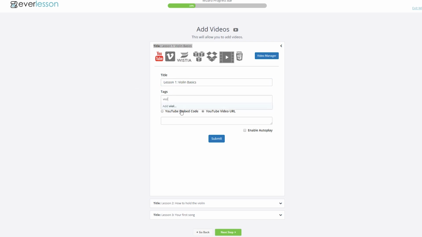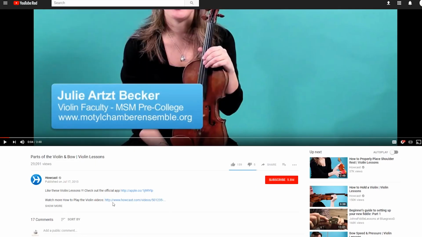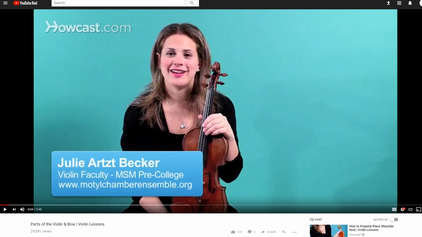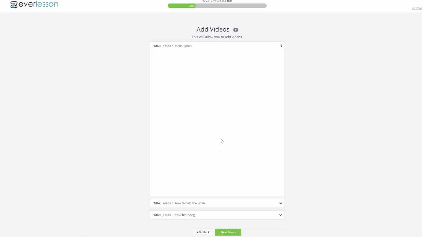Tags, violin, with YouTube video URL. And this is a good one here because it covers parts of the bow and violin. Grab that, stick that in there. So as you can see, there's lots of options for where to host your videos online, where to upload them to. Either way, the video player will be within your actual membership here. And this is just how we link to it and make sure that it shows up. Let's go ahead and hit submit.